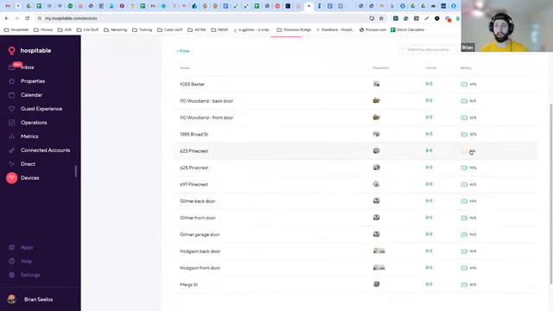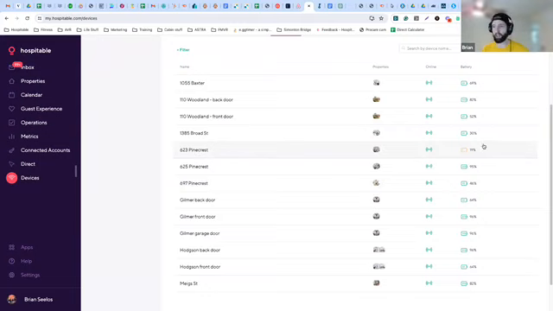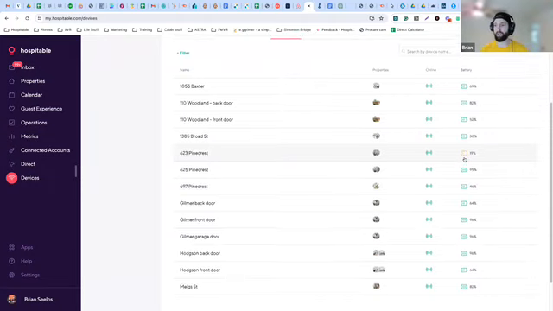So you'll be able to tell, like, this property right here, I have a guest staying there currently. I need to change this lock battery. So in the next couple of days, I probably need to get over there and do that. So it's a great way visually to see the current status of your locks, so you know how to maintain them.